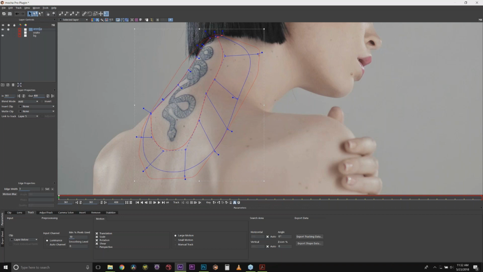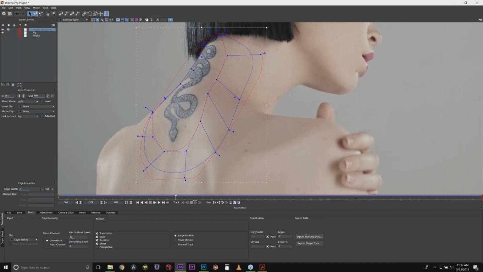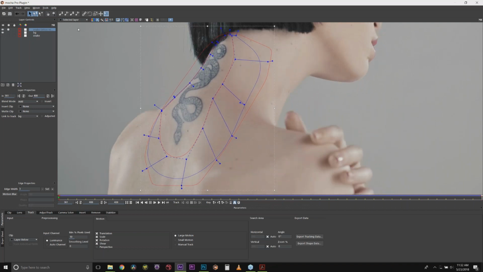We're going to call this snake tattoo remove, and we are going to link this to our background. So now it's going to be linked to our background. And I can start to correct my roto shape. So I'm going to select, pick both, and I'm going to adjust my roto shape.